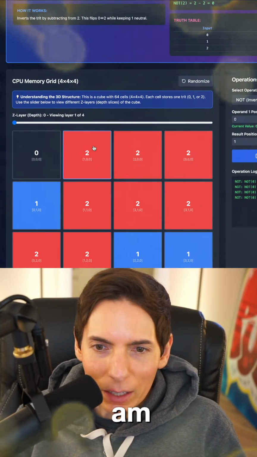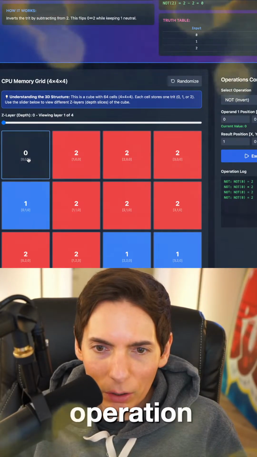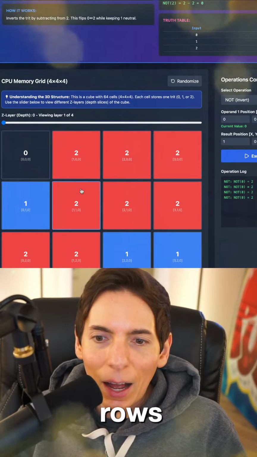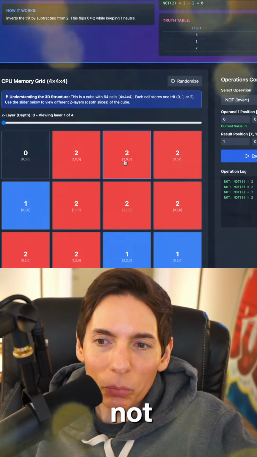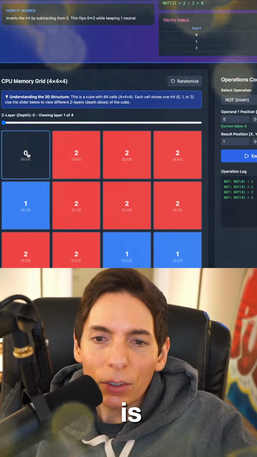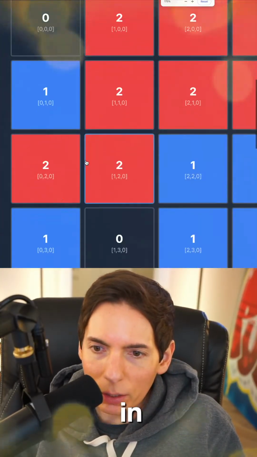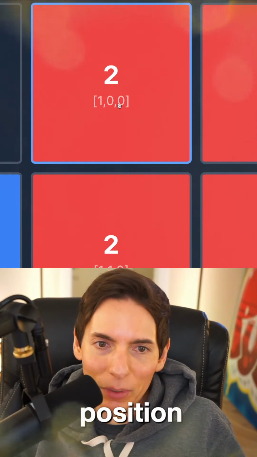So I am understanding a little bit somewhat now. We're working in operation here, and then the 0 is the full value, and then the rows. I get it. These numbers, they're not what I thought they were. So it's 0, 1, or 2 is the state. These numbers right here on the screen, let me zoom in real quick, are the coordinate position. I got it.